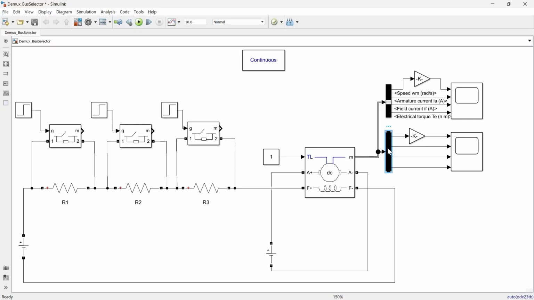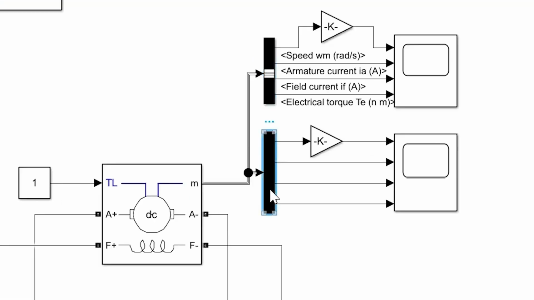Now we'll compare the Demux and bus selector using the type of input we give to both these blocks. First we'll see the Demux. The Demux block accepts a single signal or a bus signal. Here we are giving multiple signals, a composite signal or a bus signal. Whereas the bus selector accepts only bus signals. It requires multiple signals in input.